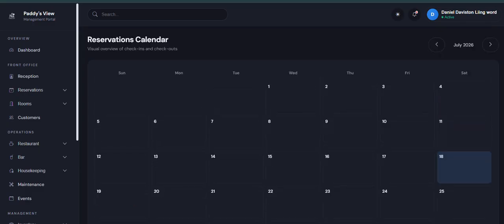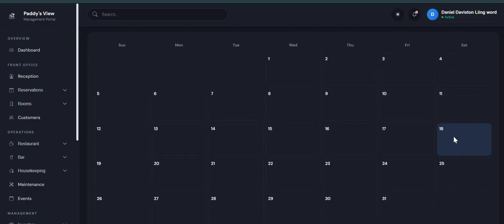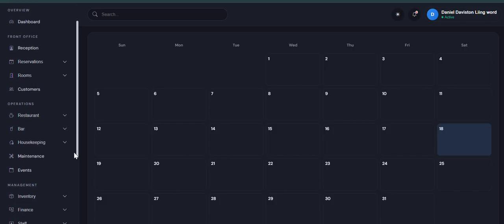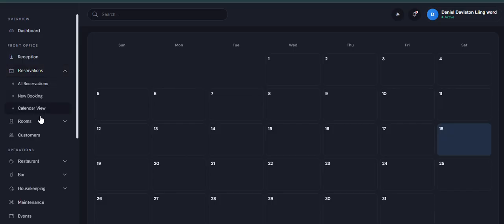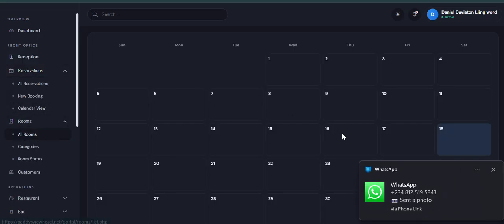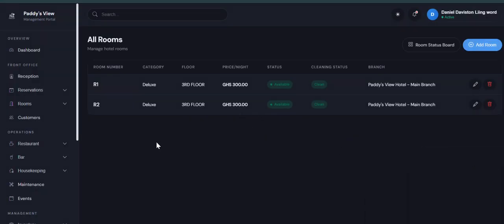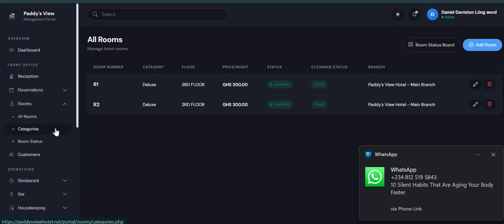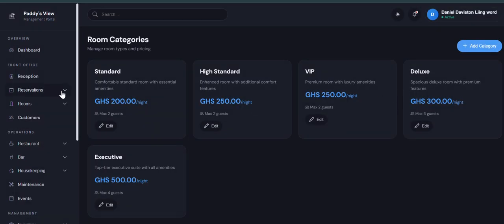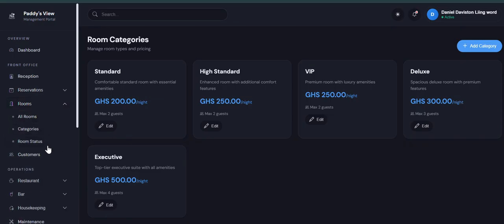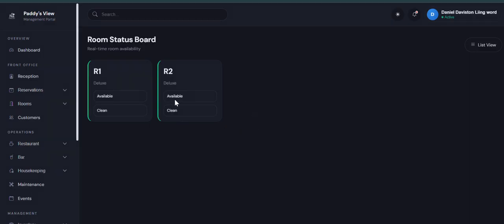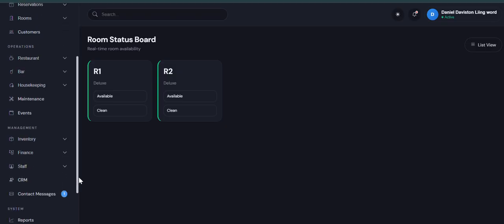Then we have the calendar view. The calendar view shows you the rooms that are active and the ones that are not active, the ones that have been occupied and all this stuff. So you see a nice calendar view over there. Then we have rooms, so we have all rooms, with all your rooms that are available showing. Then we also have the category of rooms, and from category of rooms, we have room statuses. The room status shows you if the room is available, and you can check if the rooms are occupied or not. So it helps you in your management schedule and all the stuffs.